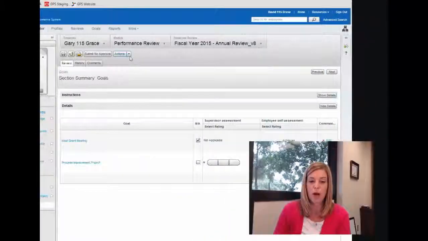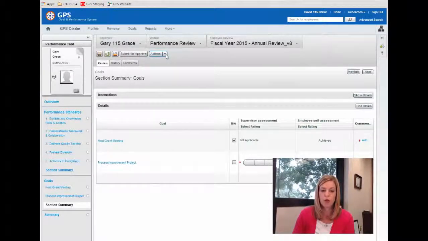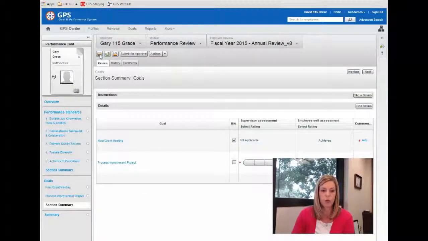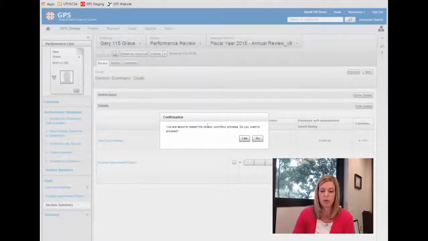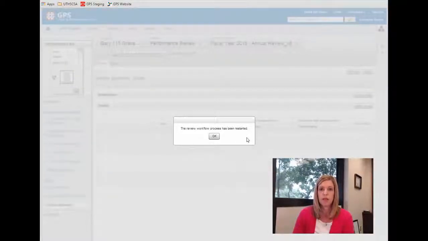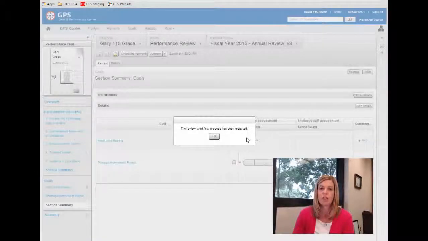So in order to send it back, move to the very top of the screen, and under where it says Performance Review, there's a button labeled Actions. Click on the drop-down. From the drop-down menu, select Send Review Back to Employee. It's prompting us to save, so let's go ahead and save our work real quick. Go back and select from the drop-down menu, Send Back to Employee. And it's just prompting you that you're about to restart the workflow process. Just click Yes to proceed. And now the review has been sent back to the employee.